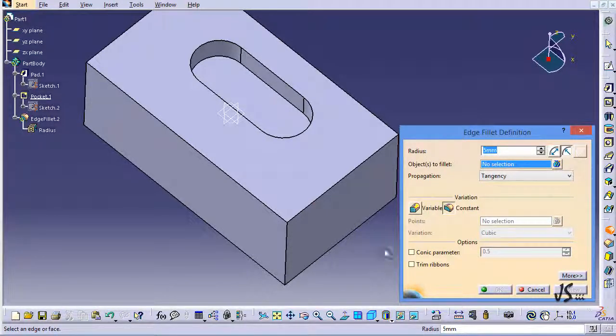So first of all, what is edge fillet command? It gives me the ability to create some curved edges, and it does that by using different methods. Sometimes it adds some material, like for example curves that are internal, and sometimes it removes some material when it is going to create curves that are external. So how can I do that?